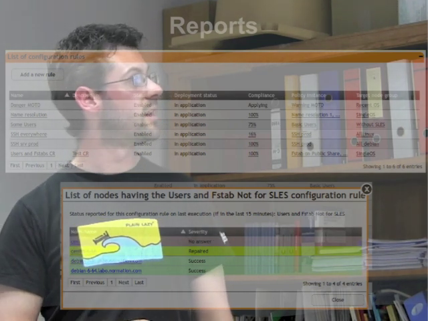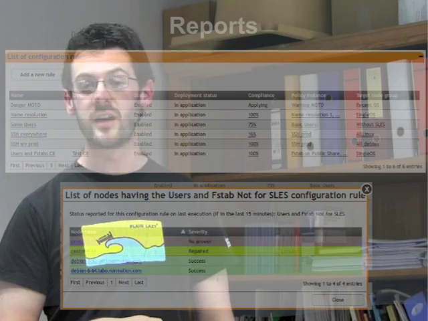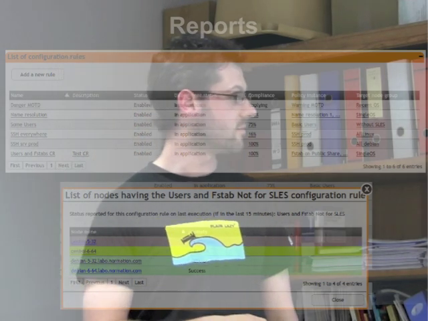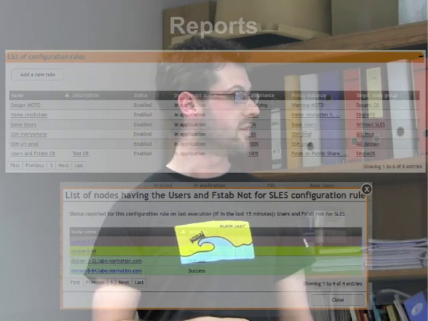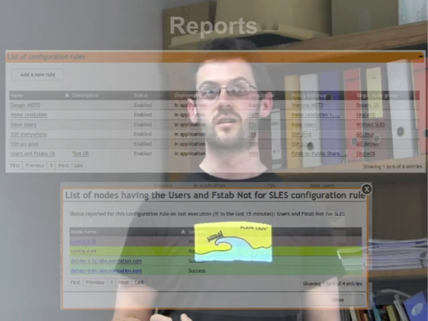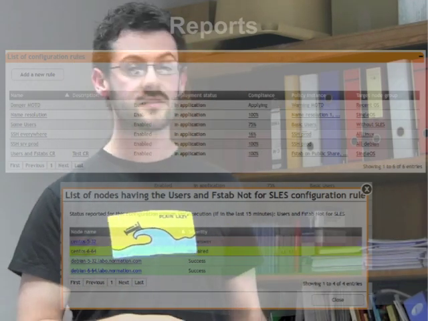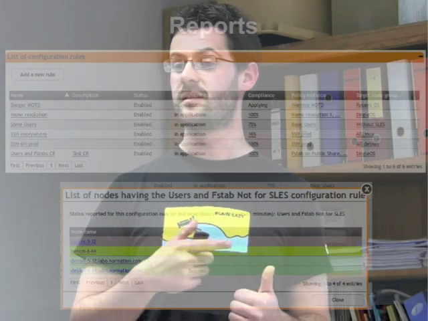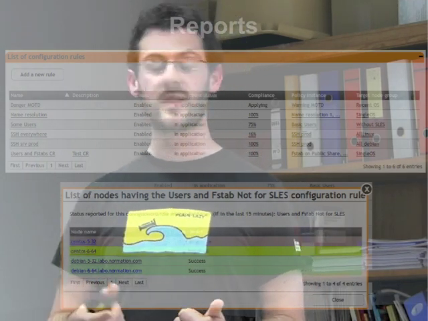We can zoom in. If I click on this number here, I get a list of the machines, how they're doing. So here's a few different states. Success means everything was okay and I checked it and it's still okay, no problem.